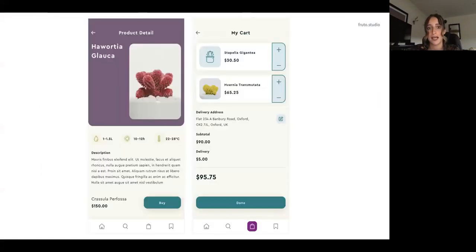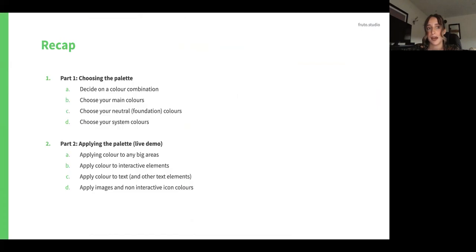So everything is applied and we're done. Just as a recap, because I know it's very overwhelming to hear so much information at once. In part one, we chose the palette by deciding on a color combination rule. Then we chose our main colors. Then we chose our neutral or foundation colors of those main colors. And then we chose our system colors.